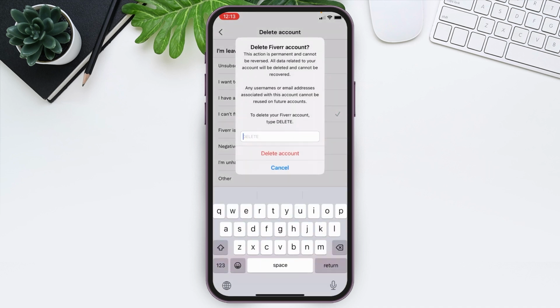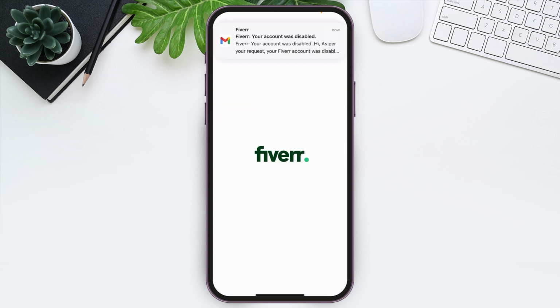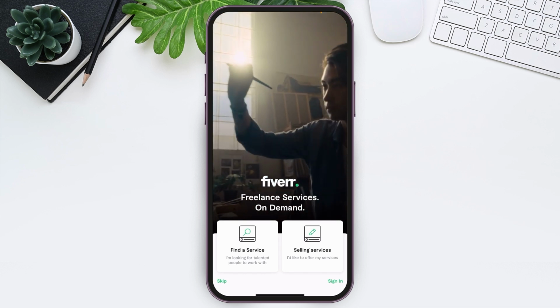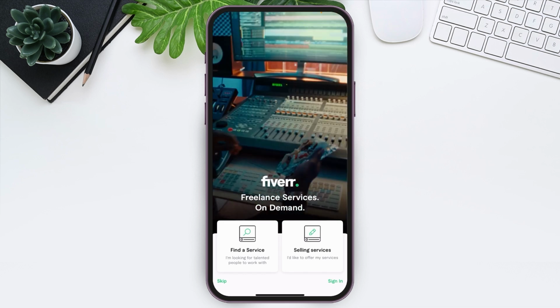Now this box will pop up to make sure you are ready to delete your Fiverr account. Now if you are ready, all you have to do is type delete. After that, tap on delete account. And you can now see that you have deleted your Fiverr account permanently.